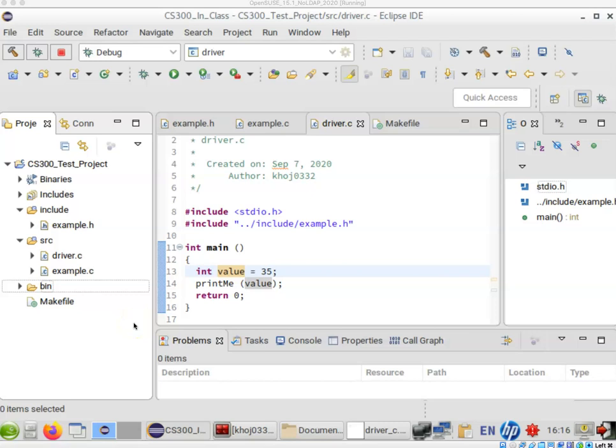Hello everyone. In this video I'm going to walk you through how you would debug a C program in Eclipse. We are going to start with the CS300 test project that we built during class, which you all should have working.